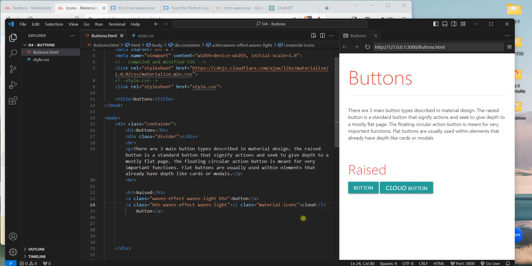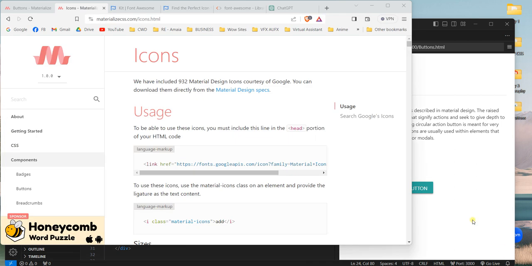Hmm, bakit po hindi gumana? Kasi hindi pa natin nadadagdag yung icon. Icon, or hindi pa natin nalilink yung icon materialize. So, let me have one moment, and go back here so that we would know how to use it. So sabi dito sa icon, we have included 932 icons. So napakadami na lang icon na pwede nating gamitin from courtesy of Google.